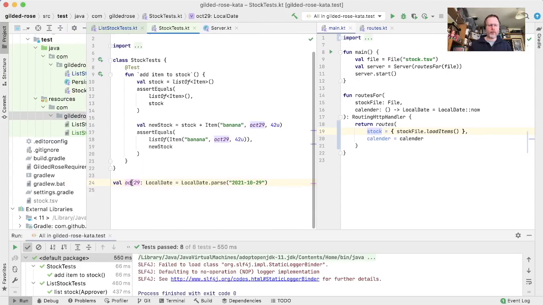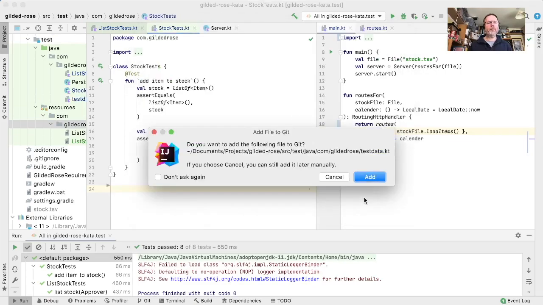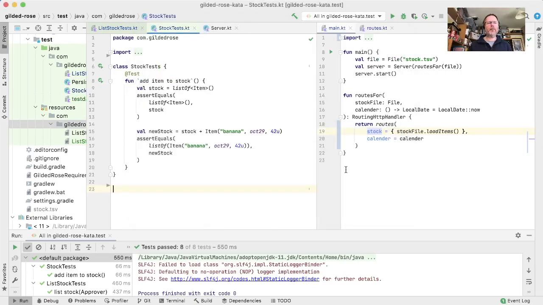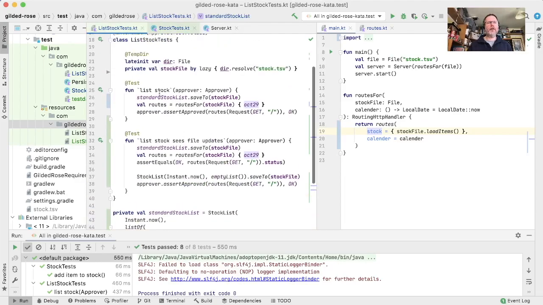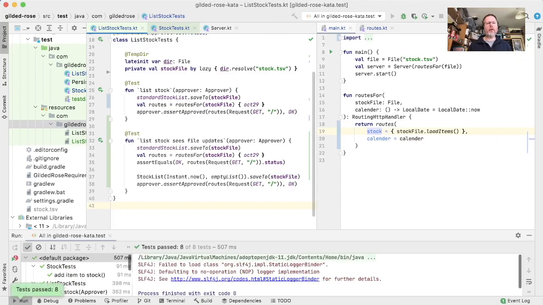Let's create ourselves a place to hold these things. And we'll call it test data. Refactor. Add that. And our standard stock list can go in there as well. We might find that there are other places that we've used that. Make that less private to start with. Move it into our test data. And run that. That's nice.